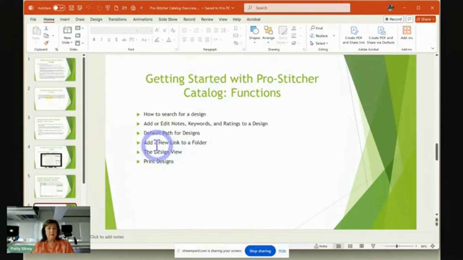We have a design view, and also it allows us to print designs. So some of you would like to have a printable catalog. It has that function in it as well.